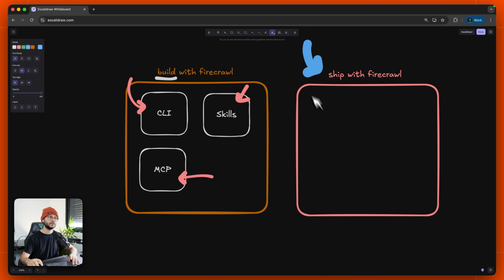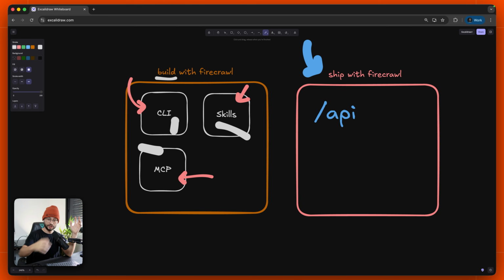The way to do that will be to make good use of Firecrawl's APIs. But still, just to make this clear, skills, CLI, MCPs can all be used to ship with Firecrawl as well, especially if what you're shipping is an AI agent. If you empower it with all this, then you're essentially empowering it with web data so that your users can do a whole lot more.